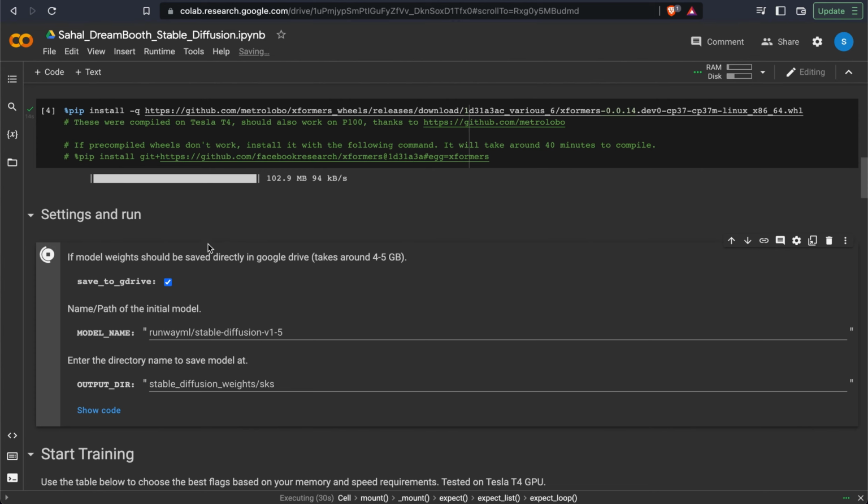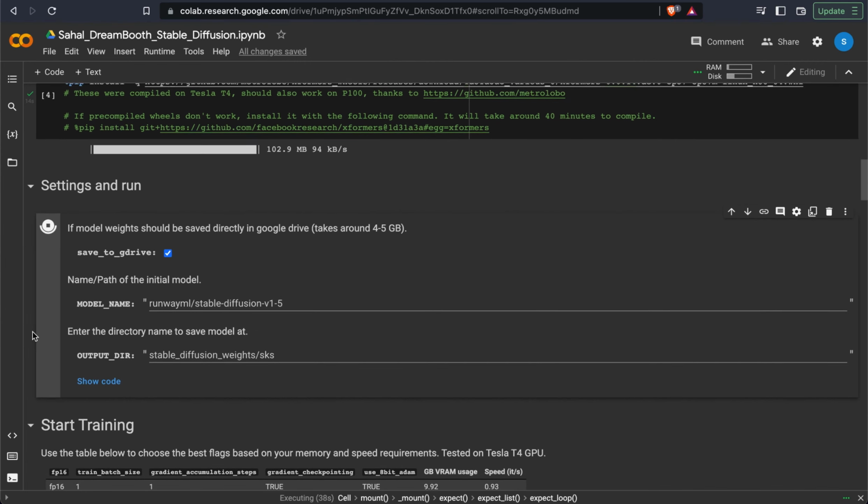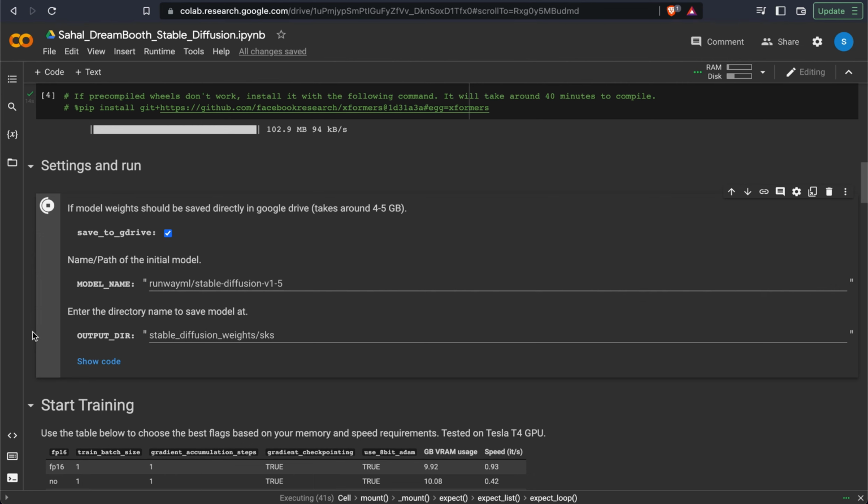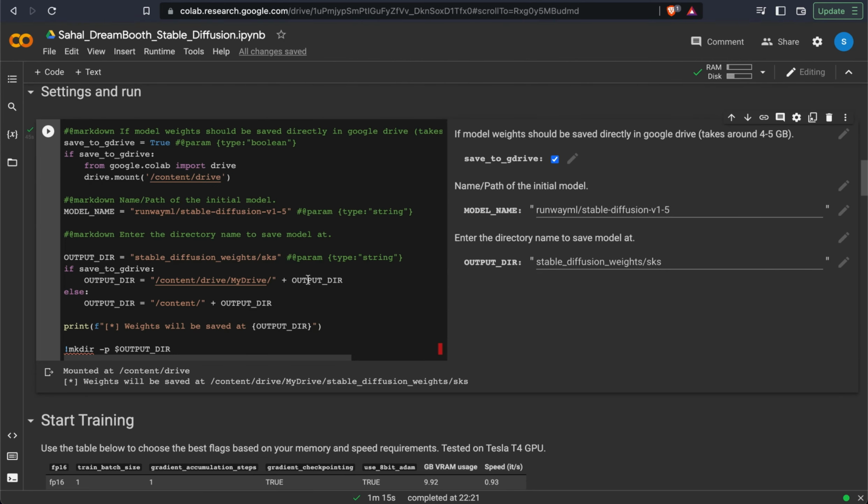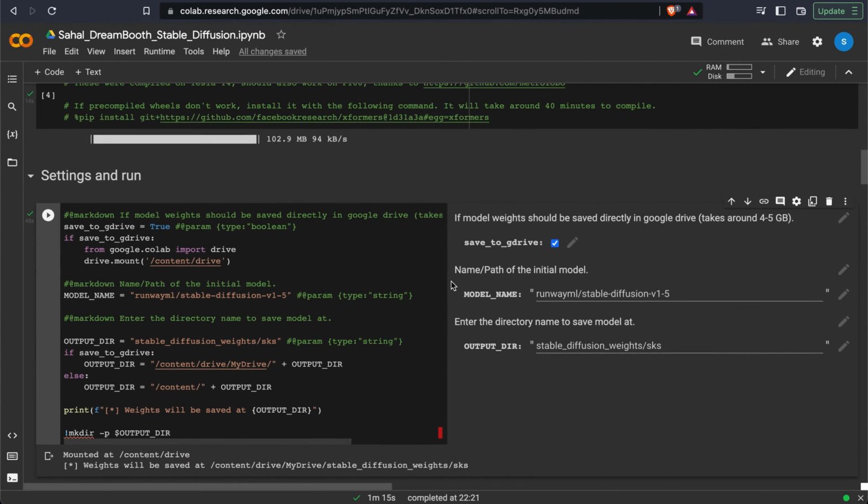It will ask you to give permissions to Google Drive, then you can just accept all of those things and then click next. Even if you don't save it to Google Drive, it will still work, but I think it would be better to do that, because later you can just reuse it. So here there is a small thing that you need to do. You have to decide on an output directory.